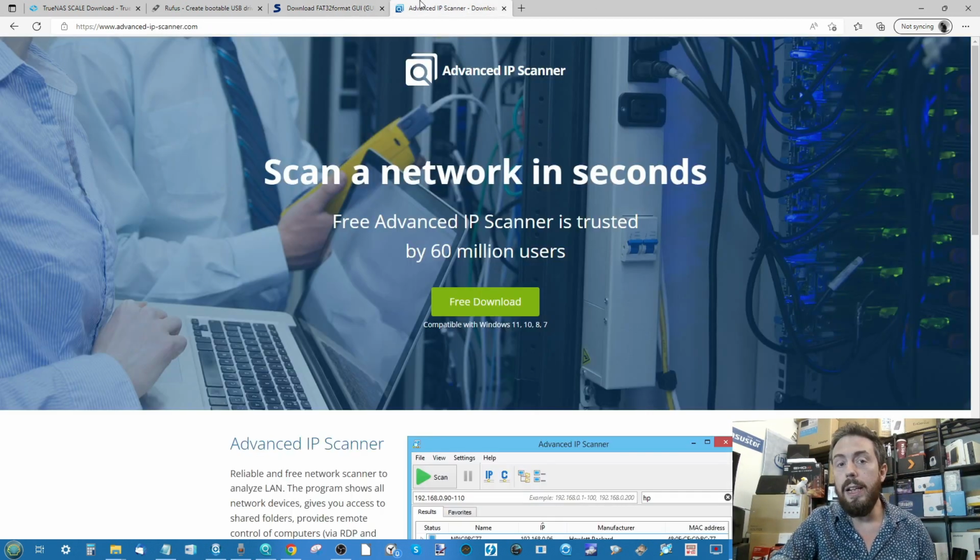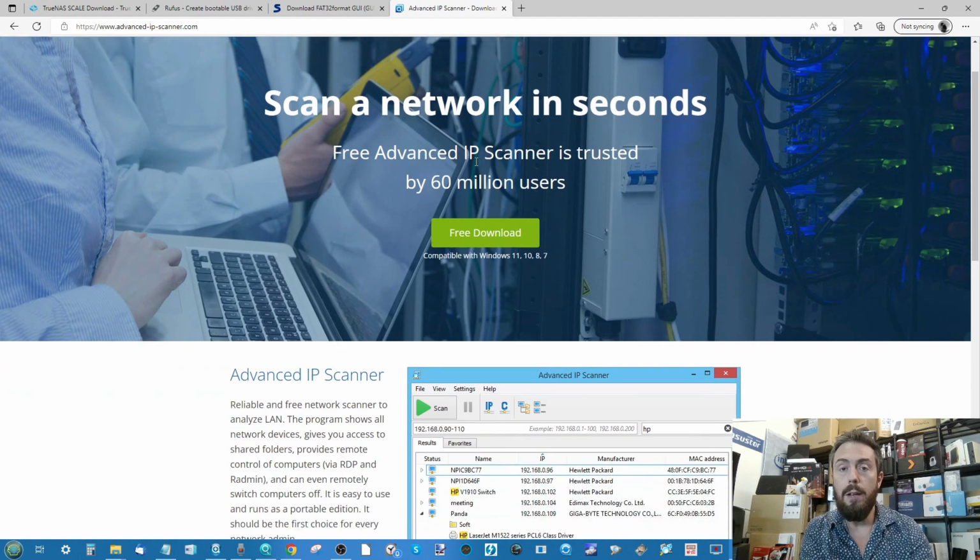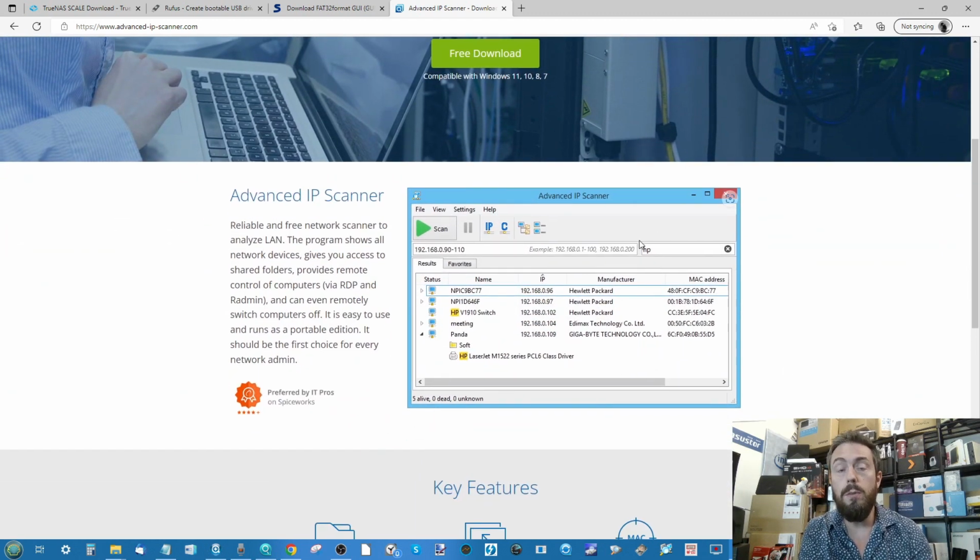The other tool you're going to need is Advanced IP Scanner, which is a tool that allows you to scan your local area network to find DLNA media devices, NASs, IP cameras, and it is precisely what we're going to need if we want to find our TrueNAS Scale Asustor NAS on the local network environment later on in the video when we're done with the HDMI and keyboard input.